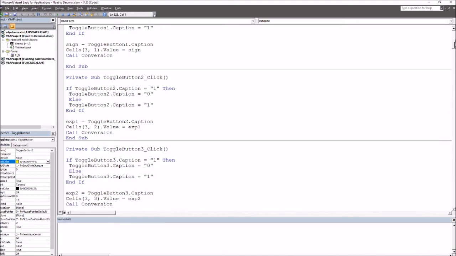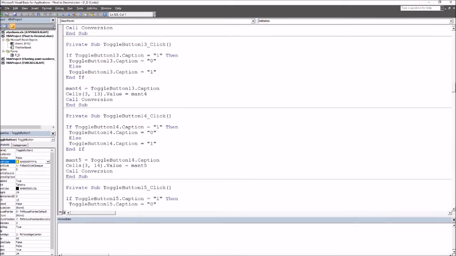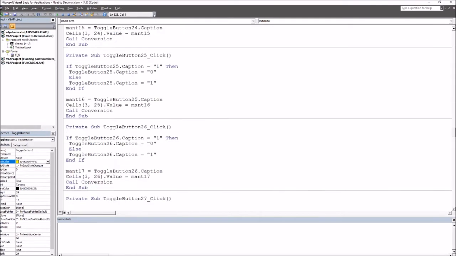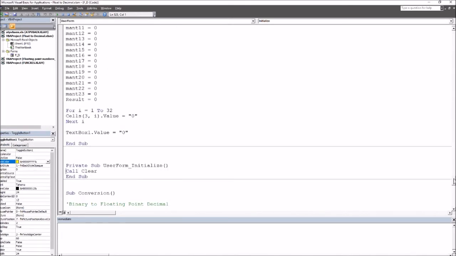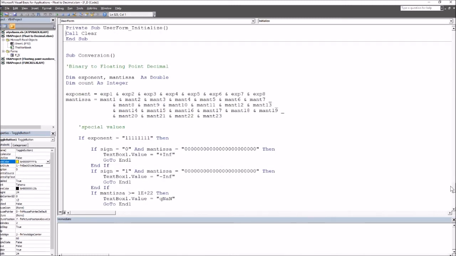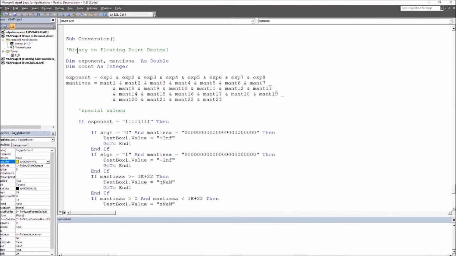So let's have a look and see. Now the conversion function is the actual interesting part, and this is everything we had to do in order to convert from our binary to our decimal. So this is the conversion here. So let's have a little talk through this now. So this is the conversion section here.